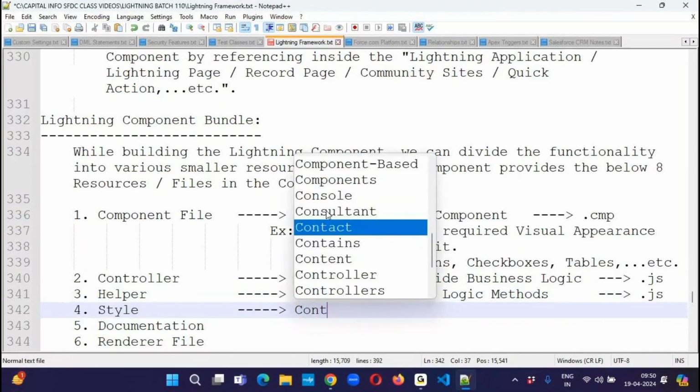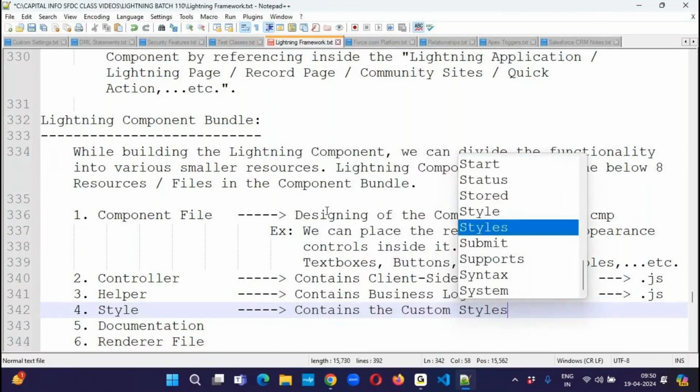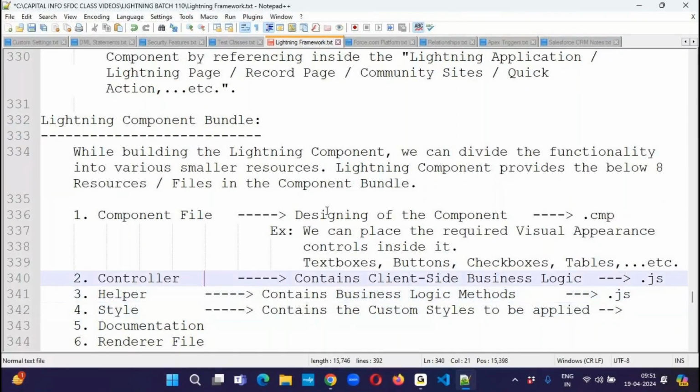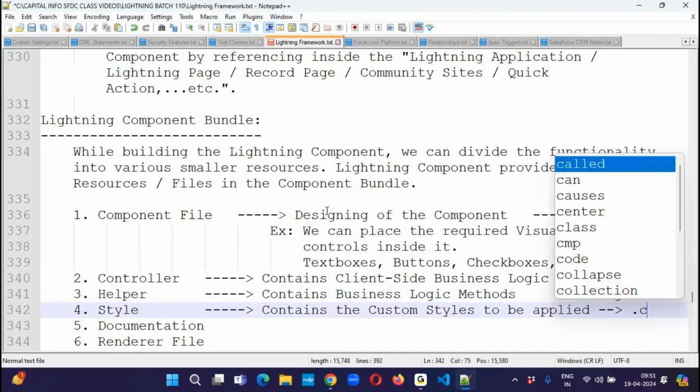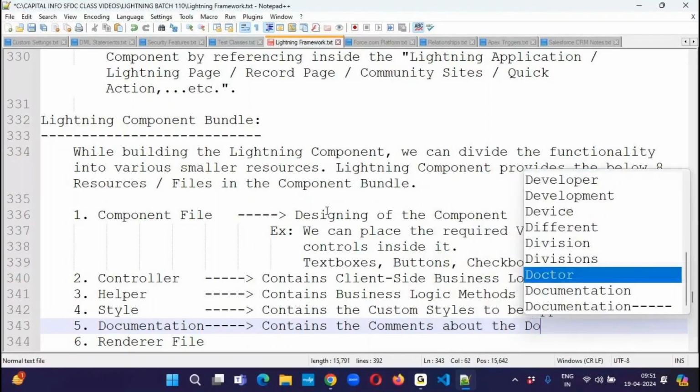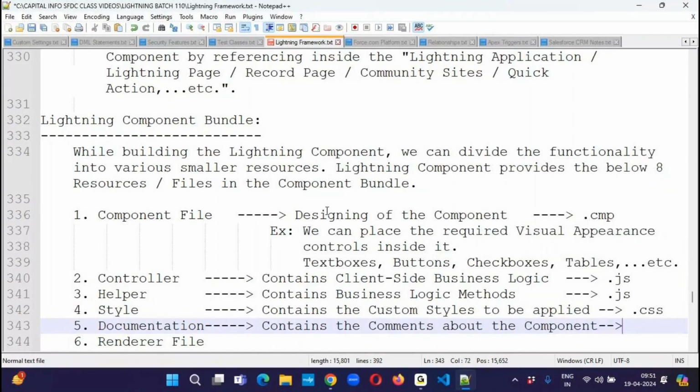Now this file contains the custom styles to be applied, which will be having the extension what? .css. Right. It will be having the extension .css. Documentation. This file contains the documentation or the description and the comments about this component here. It contains comments about the component, which will have the extension .rdoc.